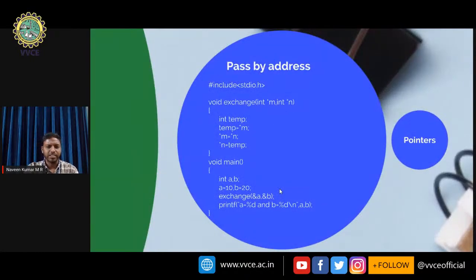Next, pass by address. What exactly is pass by address? Here we know that the variables which you declare or define should sit in some particular memory location. For that memory location, we can use a pointer in order to locate it.